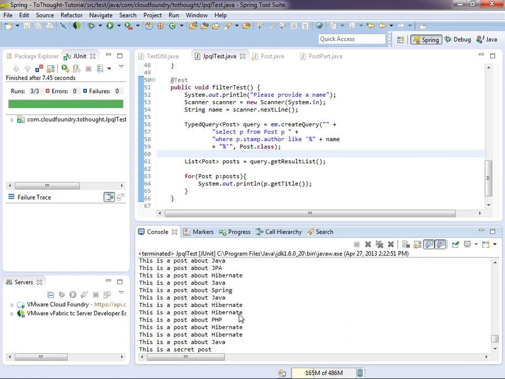One thing you'll notice, I have a few of these posts that say this is a secret post. That's in our data load. So let's modify this query so we provide some security for the secret post. Let's imagine that's a post that is internal to me, and this query is allowing a user to grab the post for a specific author, and we want to restrict them so they do not see the secret posts.